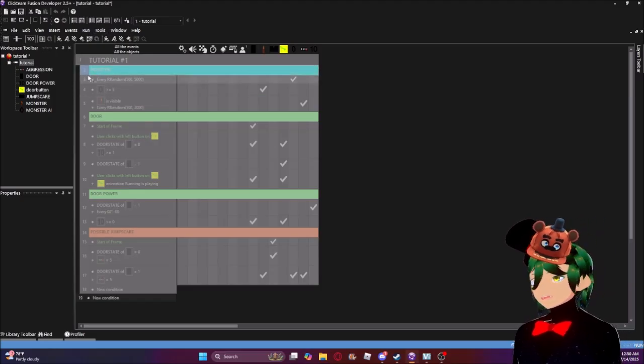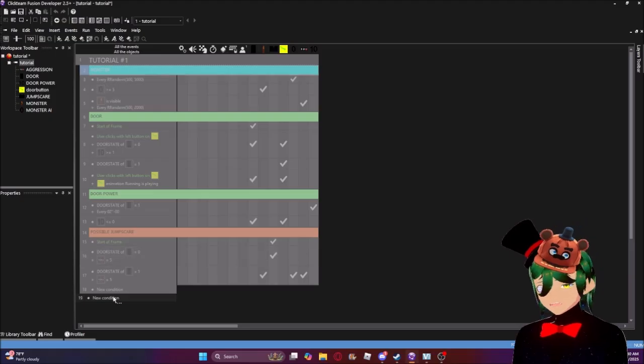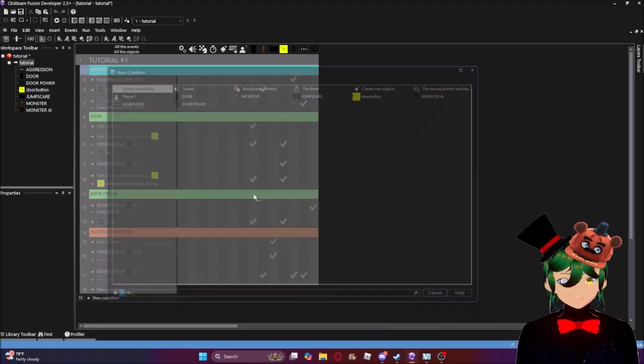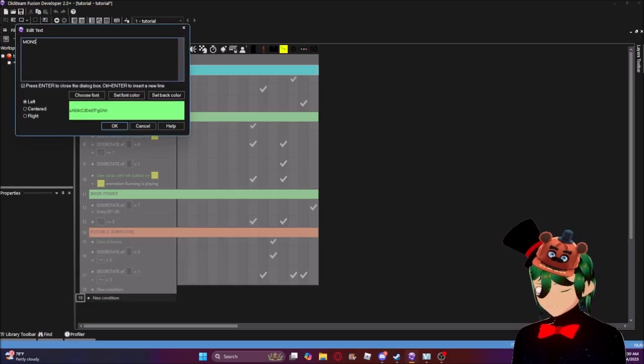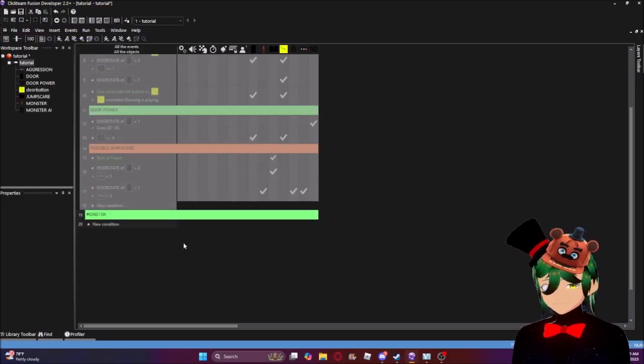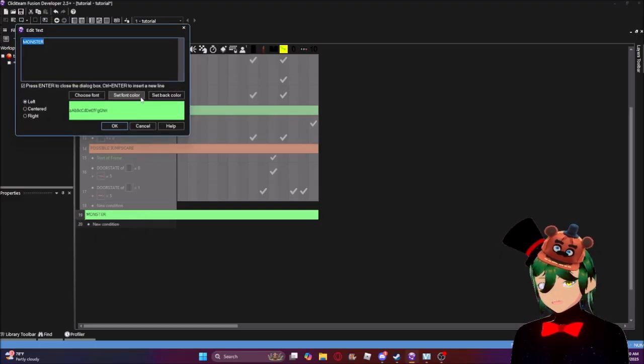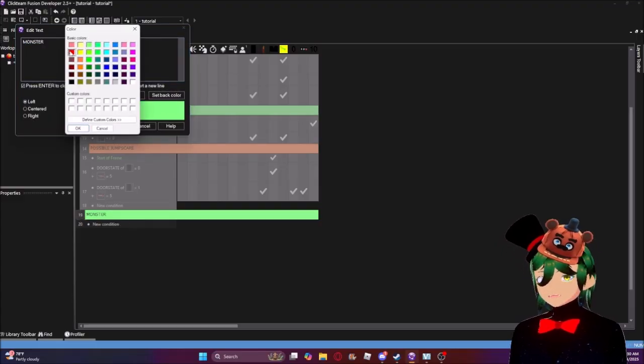I use comments to separate things to keep it nice and organized. So we're going to do that here. Insert a comment, monster. Switch that to whatever color you want. It's a monster, so me personally, I'm going to go red.